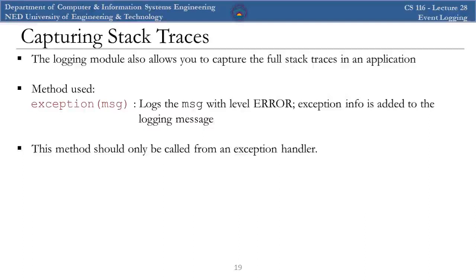Okay, but the main point about this is that it should only be called from an exception handler. The preferred place from where you should call it is the except block of your code. I'll show you an example shortly. And there is an alternate way too.